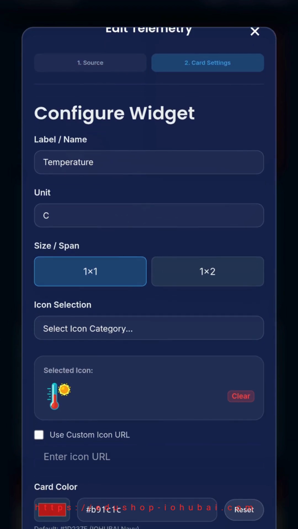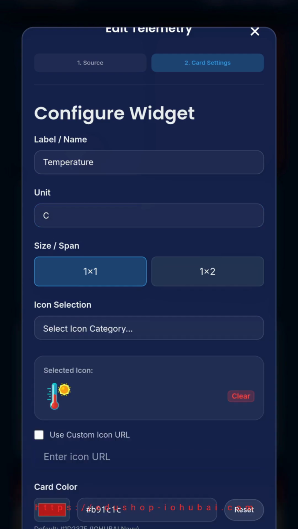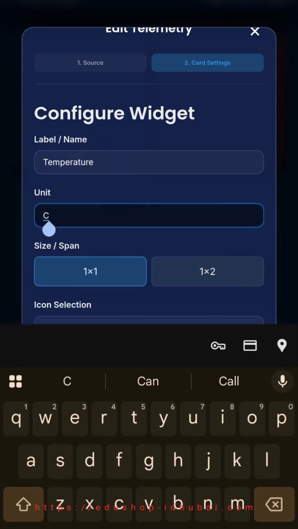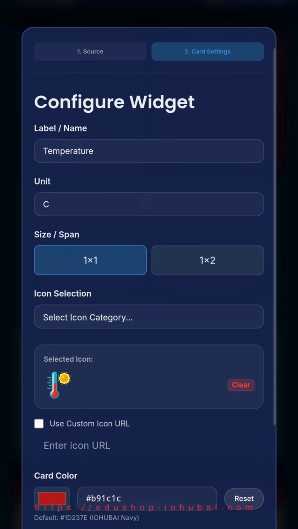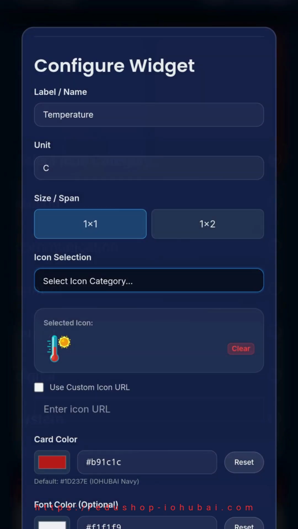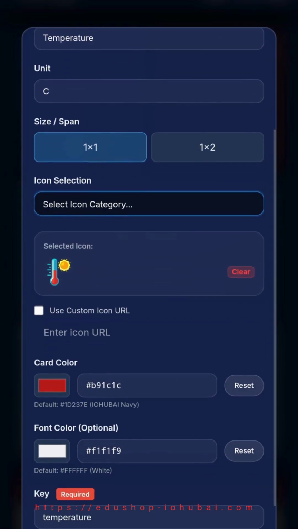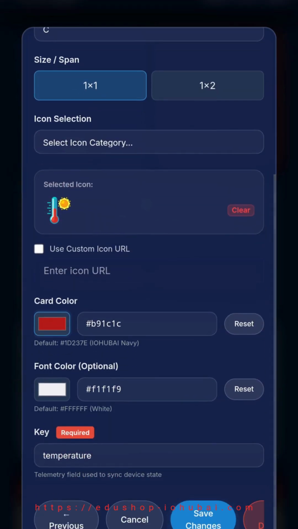In the next, Configure Widget section, you can set the sensor name and select the measurement unit. For example, Celsius for temperature or any other unit depending on the sensor type. You can also adjust the size and use label selection options. There are categories available to help organize the widget. In addition, you can enable Use Custom Icon URL to set a custom icon. You can also change the background color and font color.